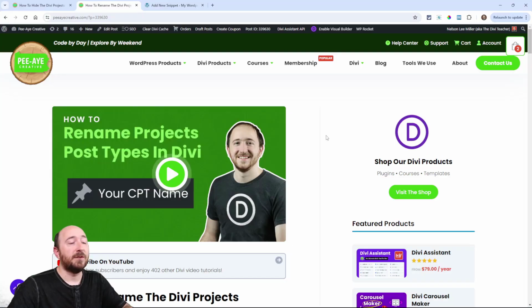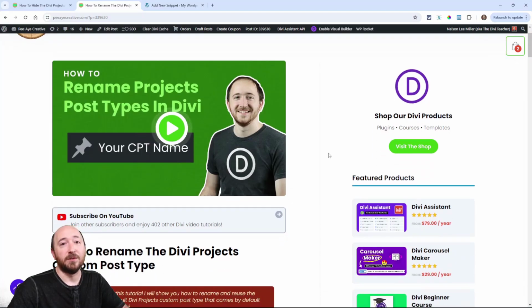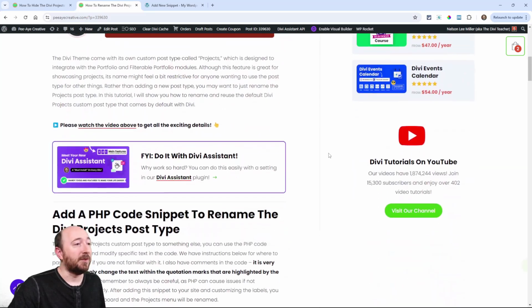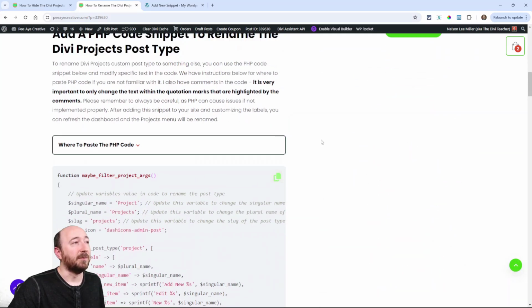So we can do it in two ways. We can edit a PHP snippet, and I'll show you what to do with that. Or you can do it very simply if you have Divi Assistant. So let's take a look at both ways. First, just hop on over to our blog post. Here we'll have the code snippet and some information that you will need.